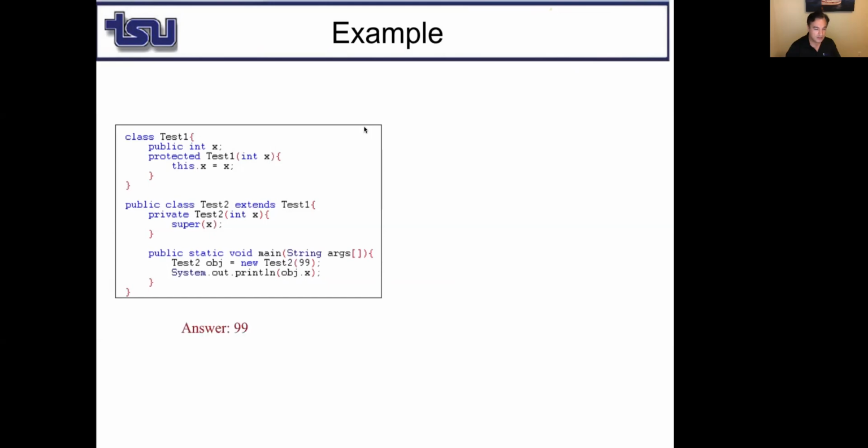This is a little tricky maybe. We have test1 class, which has a data member and a constructor. Test2 extends test1, which has a constructor, and the constructor makes a call to the superclass constructor. So now here, let's take a look at this.